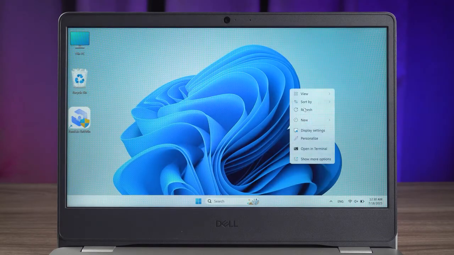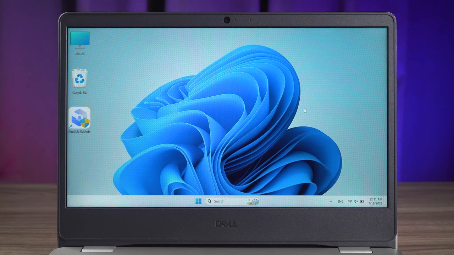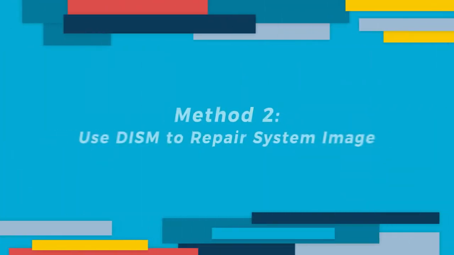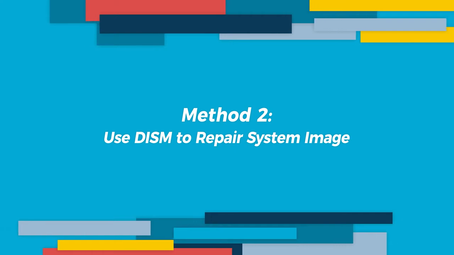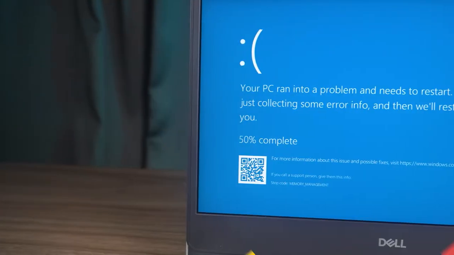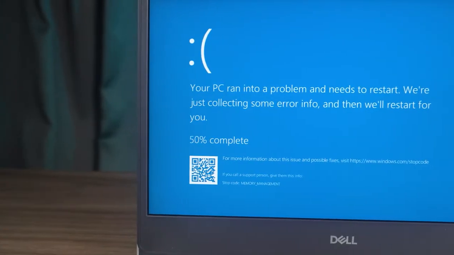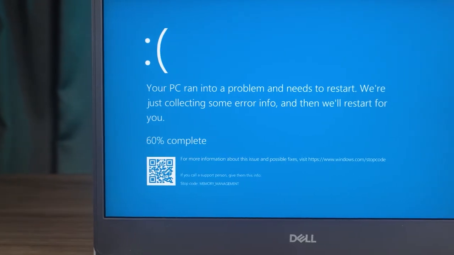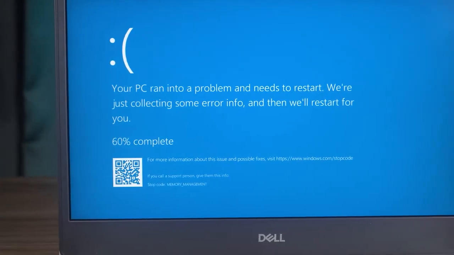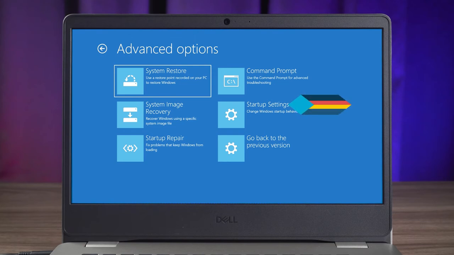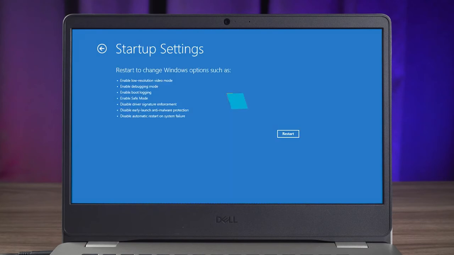If your PC is still showing the blue screen error, then you need to try the second method. Method 2, use DISM to repair the system image. The DISM command can be used to detect a system image over a network. It needs to be executed in safe mode with networking. You need to select Startup Settings in Advanced Options. Then click Restart to enter the startup settings.